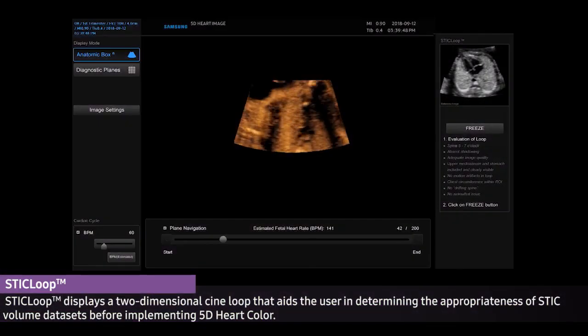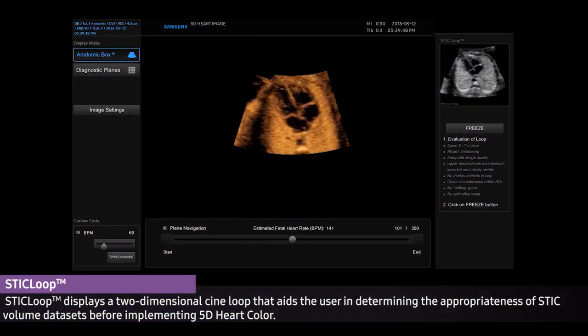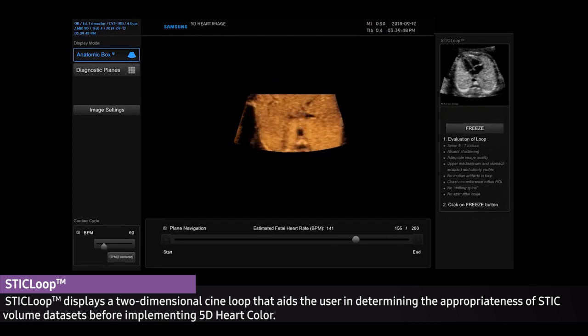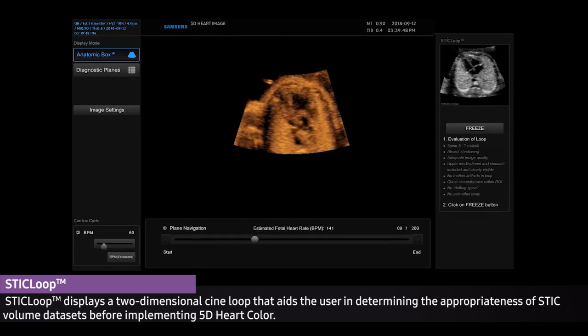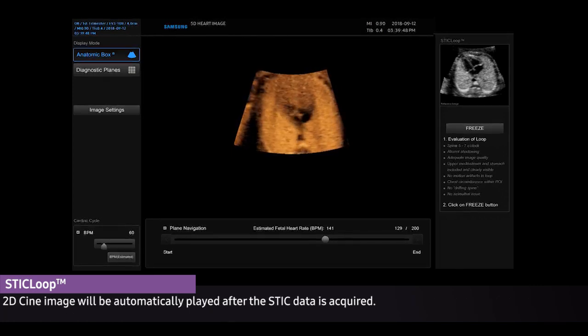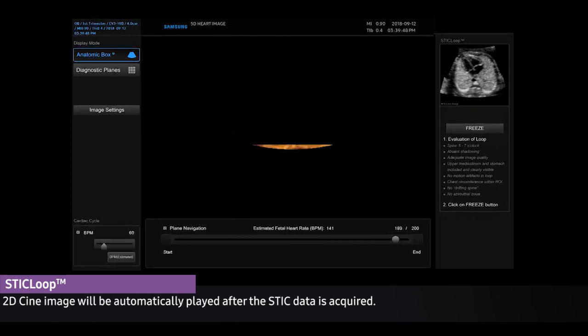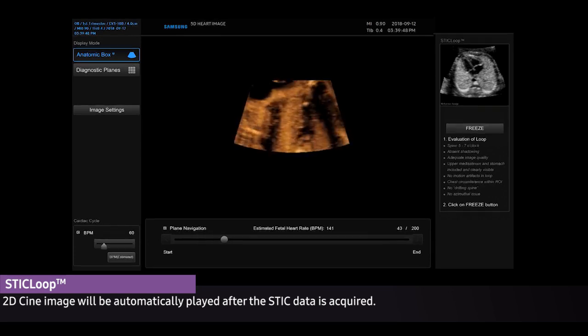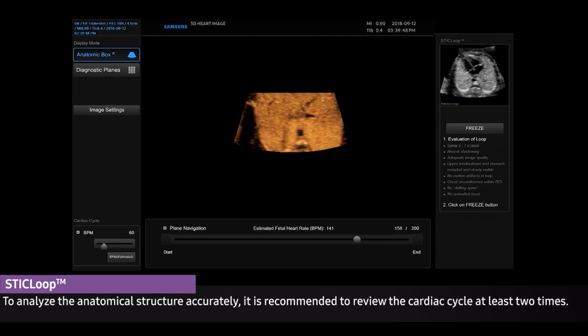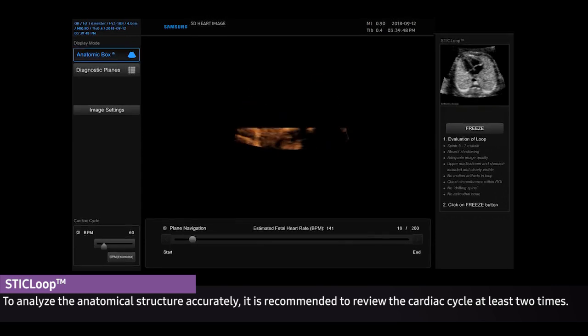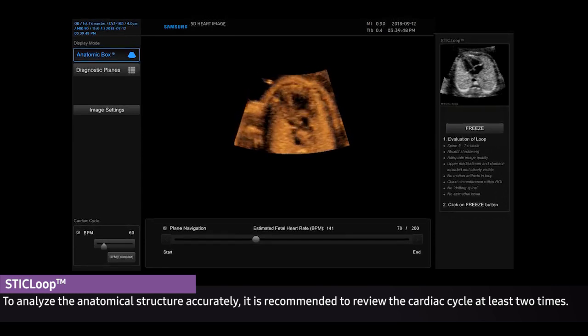STIC Loop displays a two-dimensional cine loop that aids the user in determining the appropriateness of STIC volume datasets before implementing 5D Heart Color. The 2D cine image will be automatically played after the STIC data is acquired. To analyze the anatomical structure accurately, it is recommended to review the cardiac cycle at least 2 times.